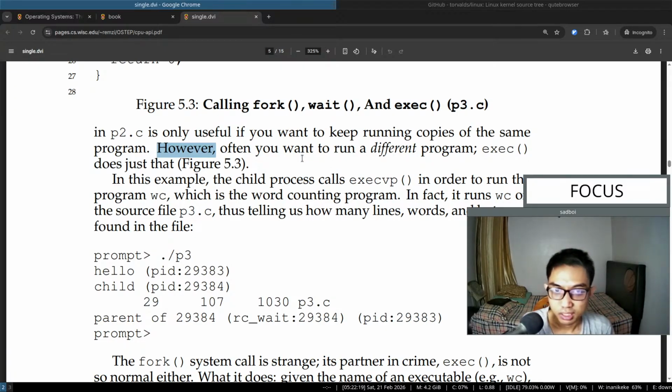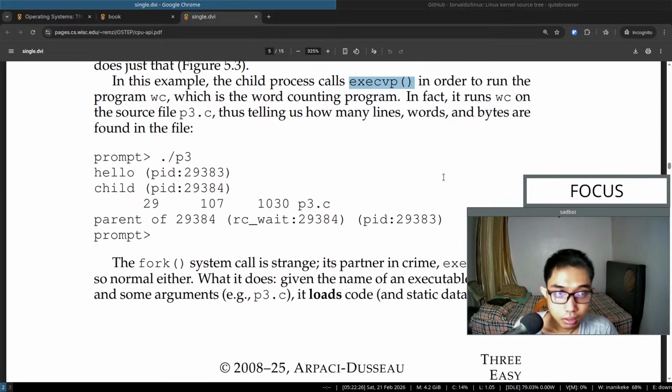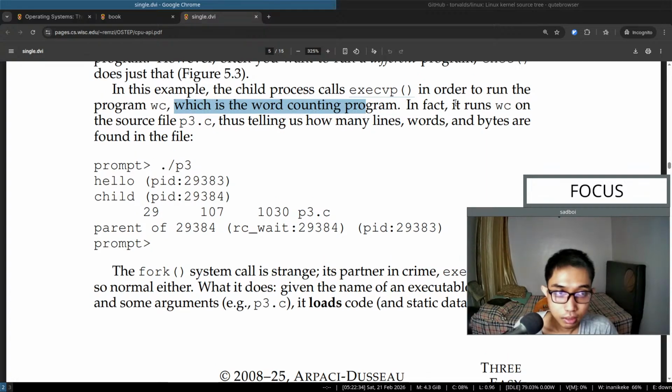In this example, the child process calls execvp in order to run the program wc, the word counting program. In fact, it runs wc on the source file p3.c, thus telling us how many lines, words and bytes are found in the file.